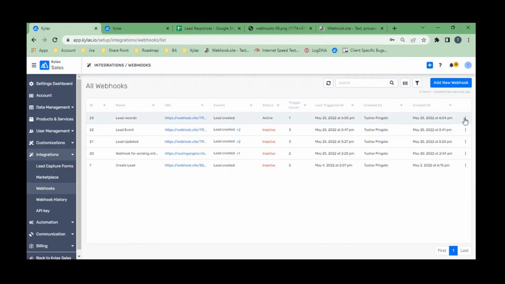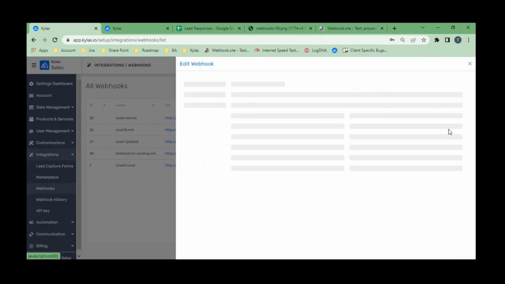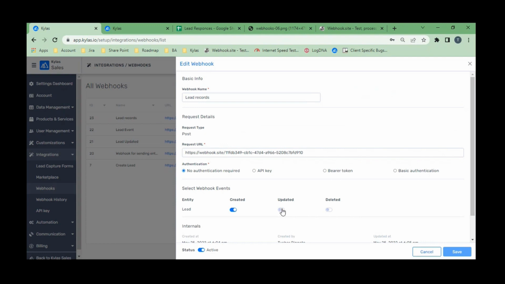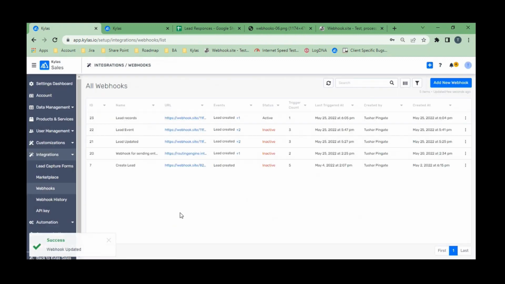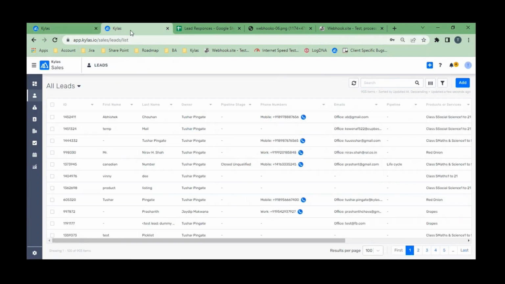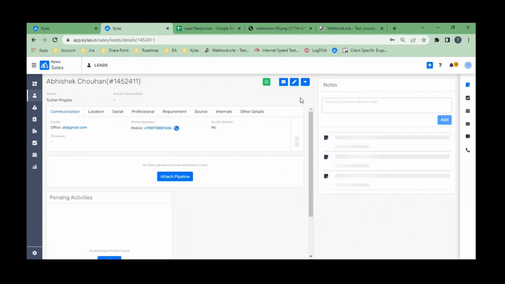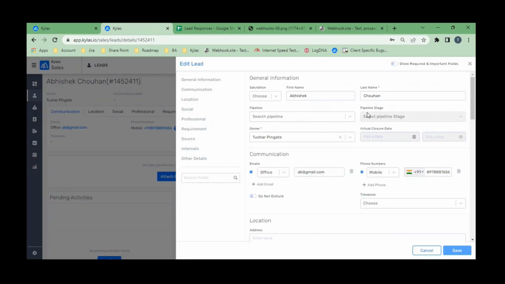Okay, let's take a look at update as well. I'm editing the same webhook. I'm just turning on this toggle that is updated at. Once I save this, let's update the same lead that was generated a few minutes back. I'm just attaching a pipeline, nothing else. Saving this.